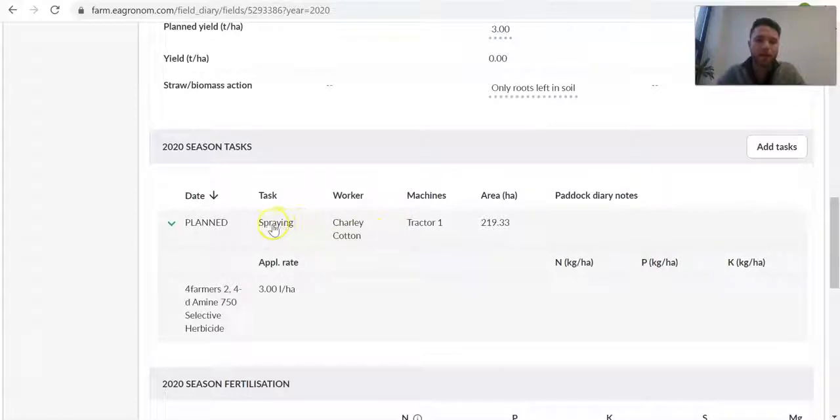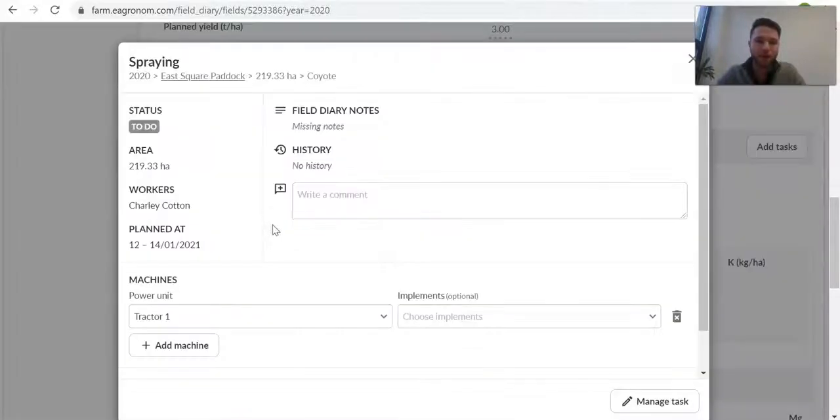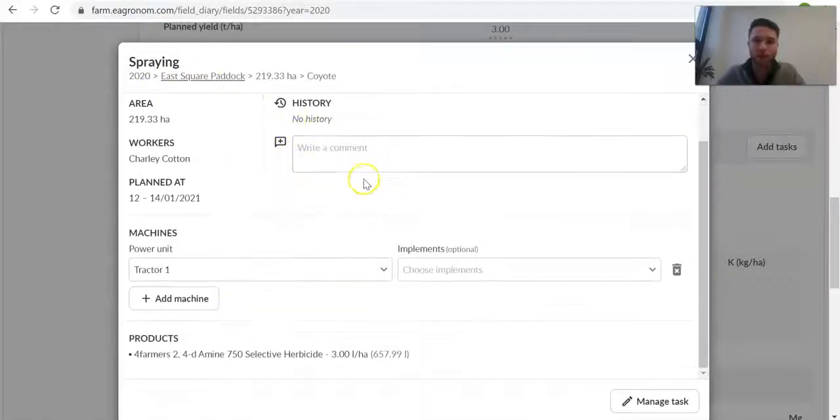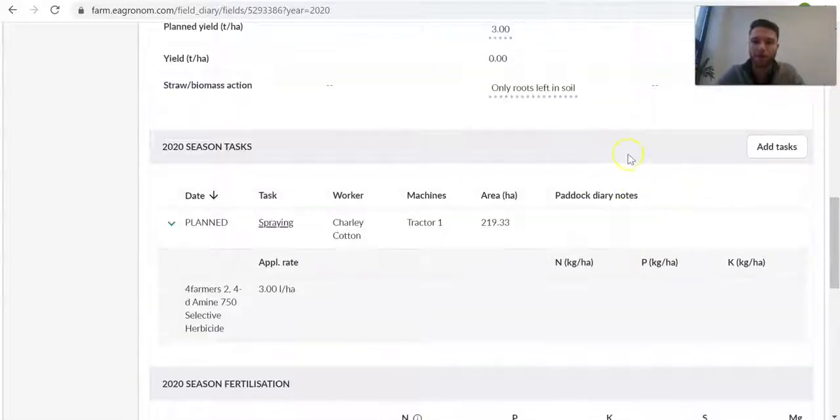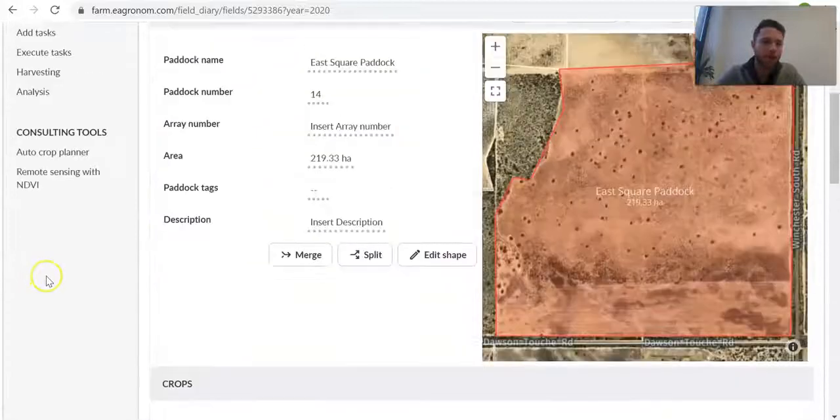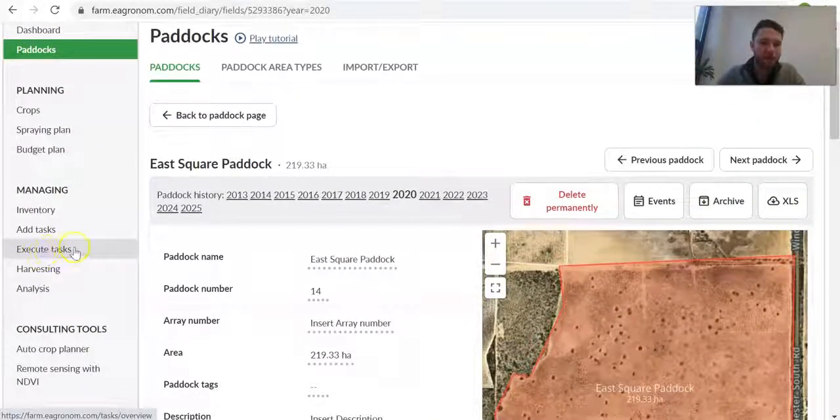If I press this spraying, that'll take me here to this screen where I can make changes to the task. If I want to make even more changes, this Manage Task button down here will take me to the Execute Tasks page where I can make changes. If I get rid of this, you'll see now this Add Tasks page. If I press that, that will take me to the Add Tasks page. So that Manage Task takes me to the Execute Tasks page, and the Add Tasks obviously takes me to Add Tasks.